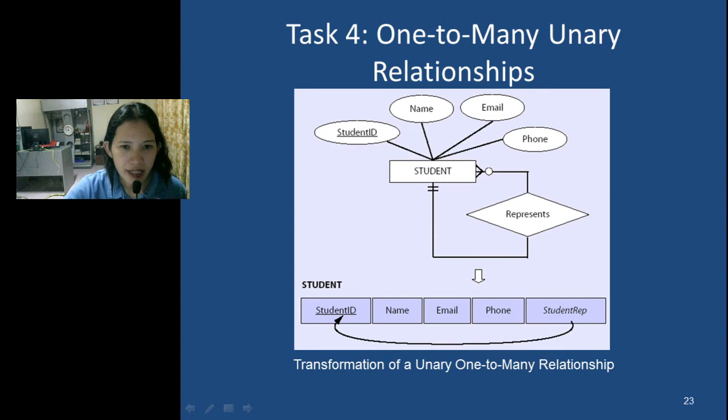This is the actual ER diagram in the example shown in the previous slide. So this is a one-to-many unary relationship which includes the student entity, and this means that one student represents another student, or one student represents many students. So as you can see, we copy the simple attributes student ID, name, email, and phone. And then for the relationship, we have to add a foreign key. That is, now we call it the student rep.